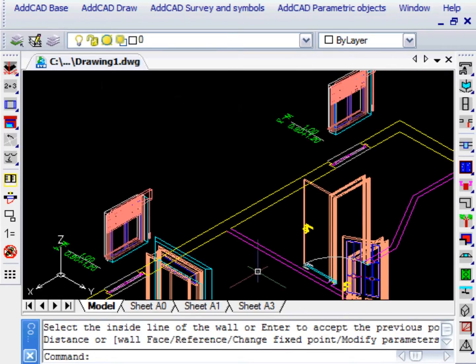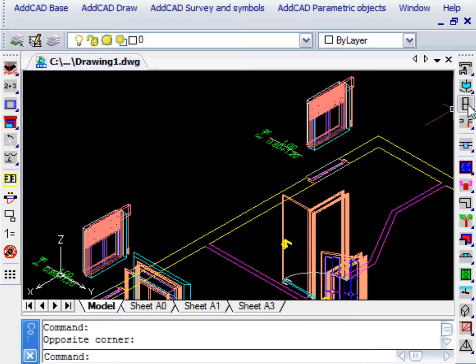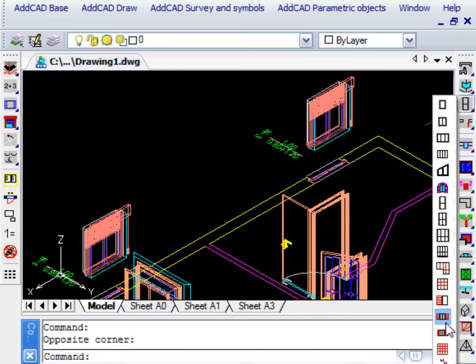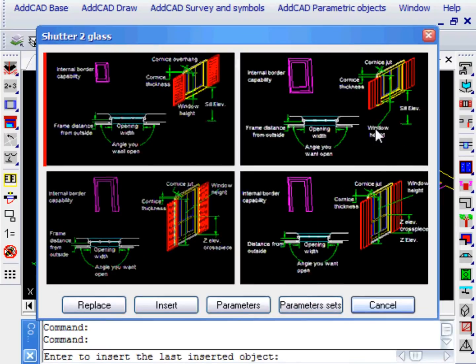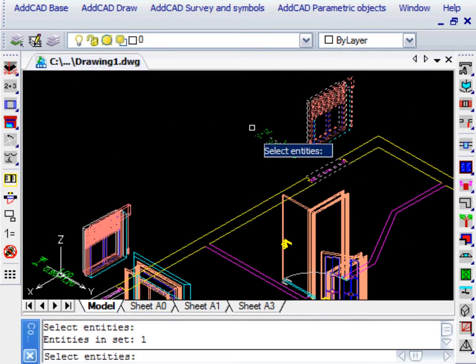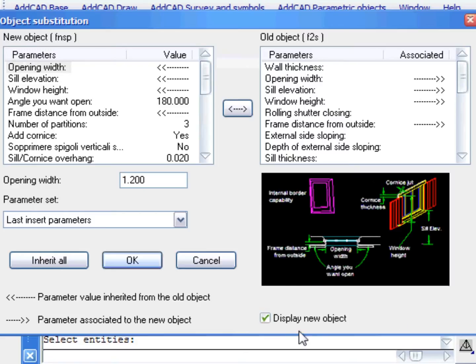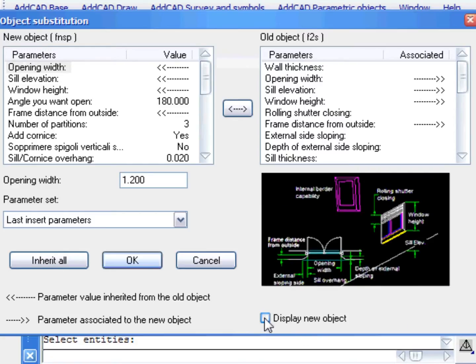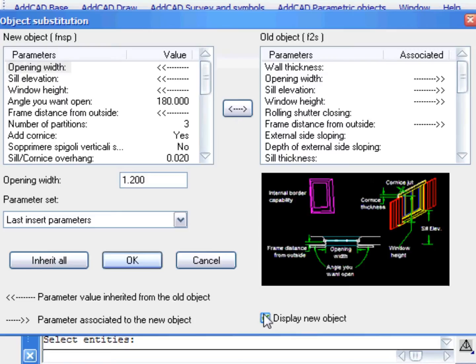Let's now see how to replace an object with another. We choose a new object and leave with Replace. We are asked to select the old objects to be replaced. We only select a window. A dialog box opens where we can see the parameters of both the new and old objects. When the parameters are equal, they are indicated by arrows. This is to indicate that the parameter values of the new object are inherited from the old one. If you want, you can also assign a different value.